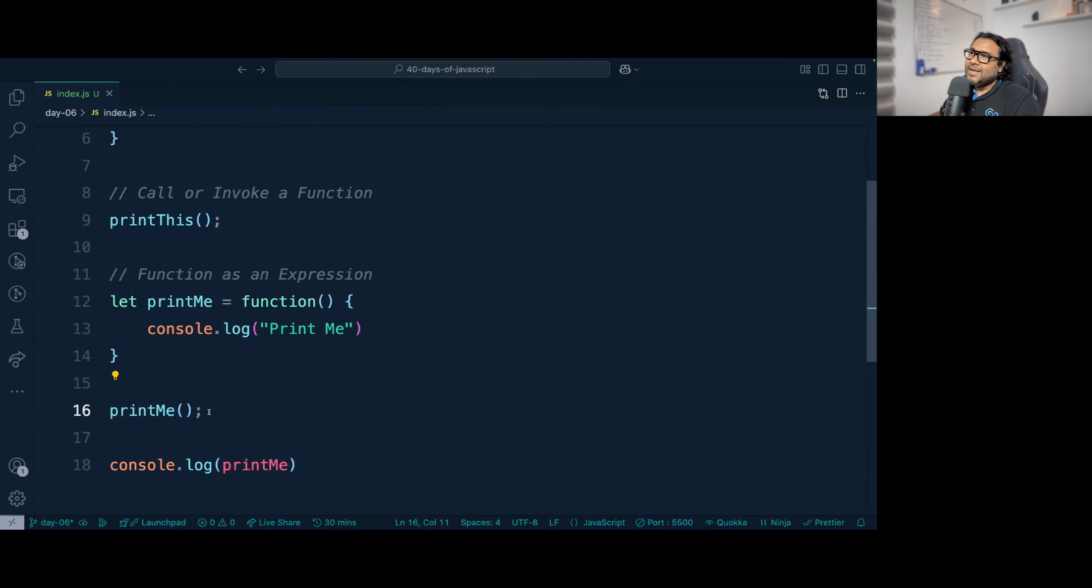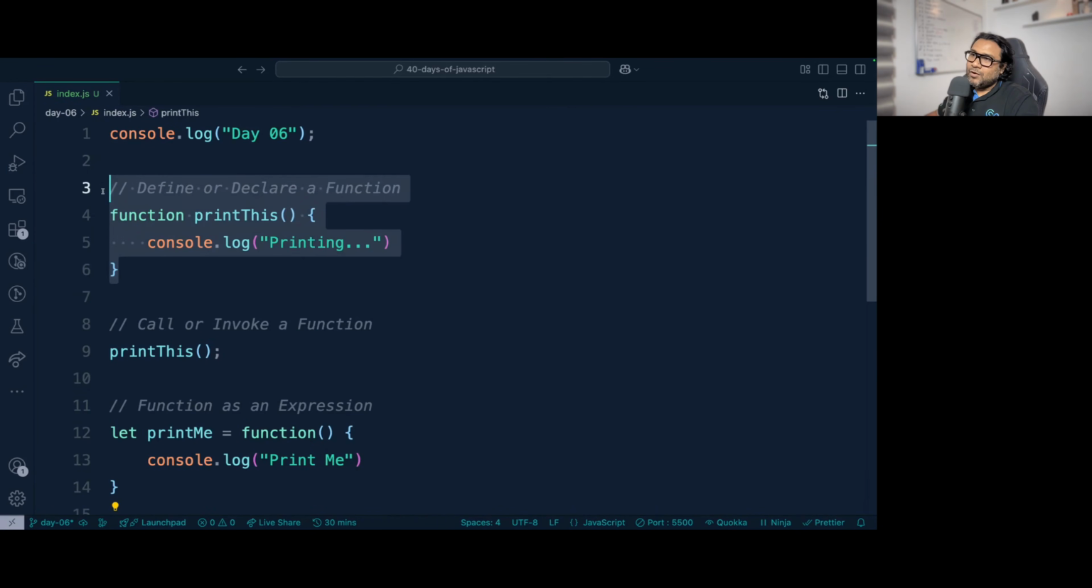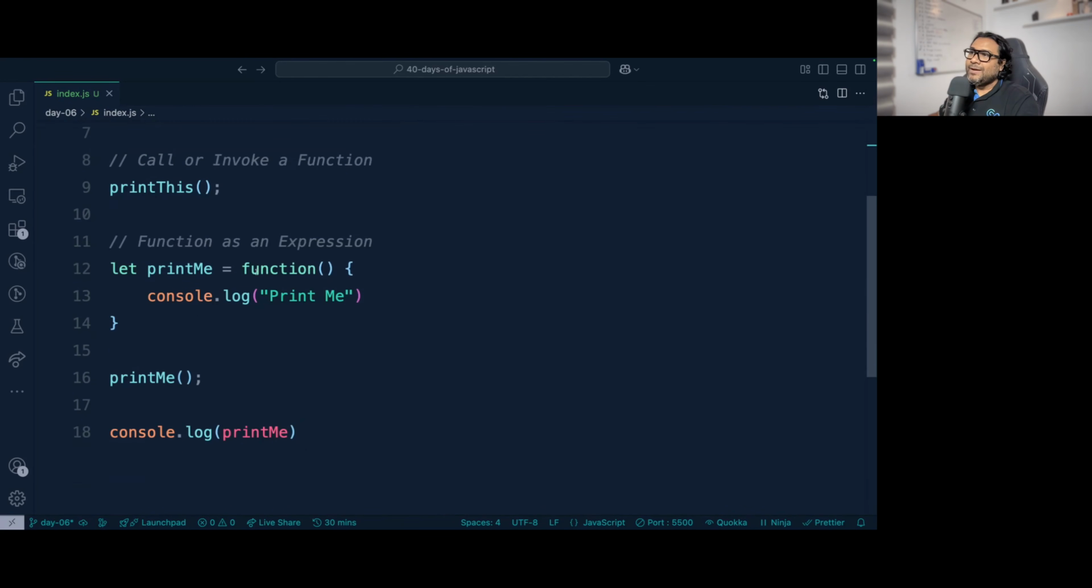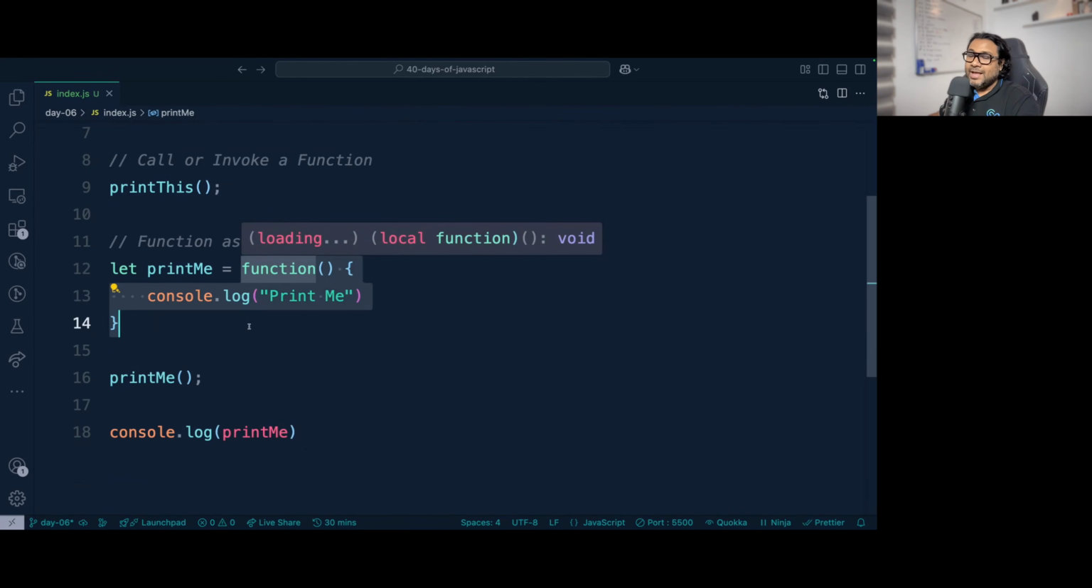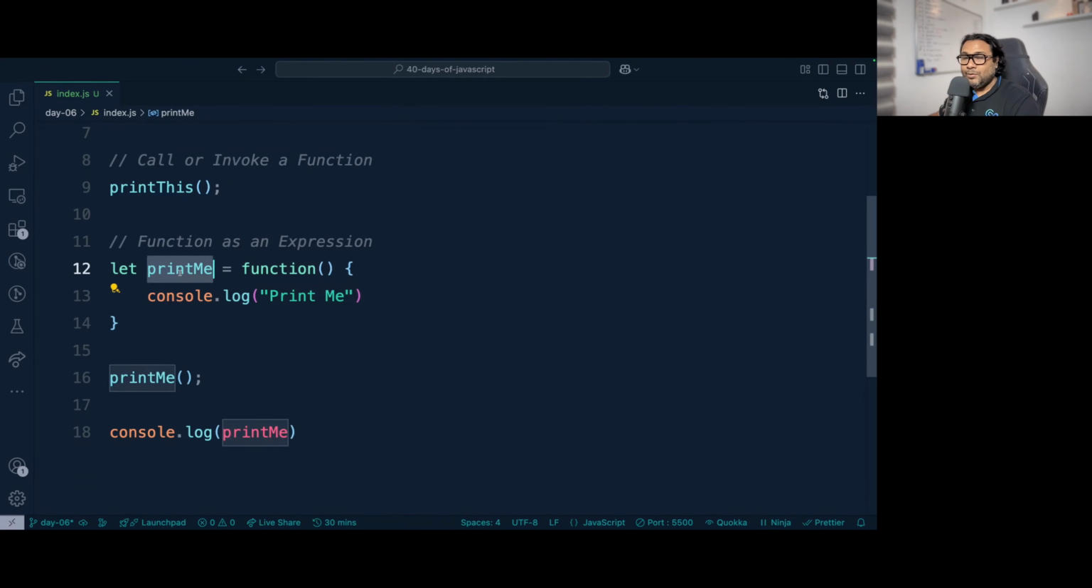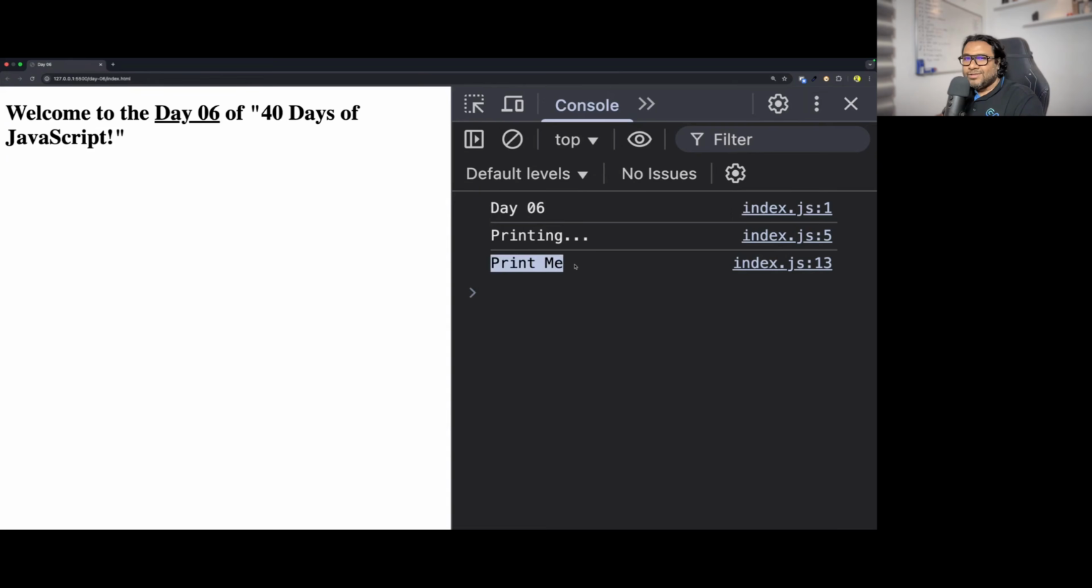The only difference is here we have defined the function in the normal common way. Here we have assigned a function as a value to a variable. That's why we call it function as an expression. And then as the function is there in the variable as a value, I can use that value followed by the parenthesis so that the function gets called and invoked. Simple. And of course, here goes the output.